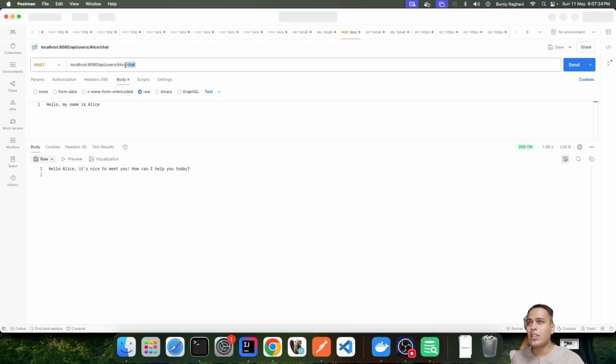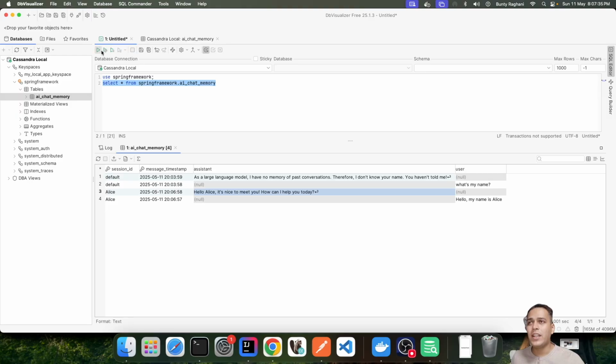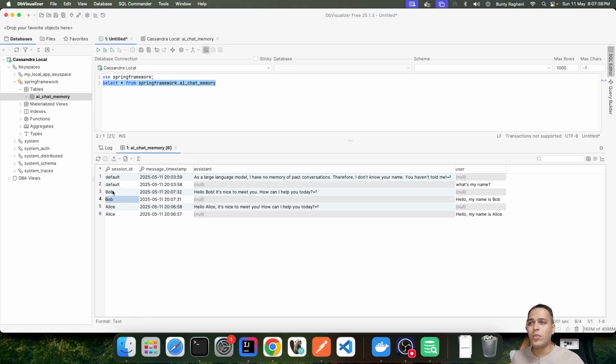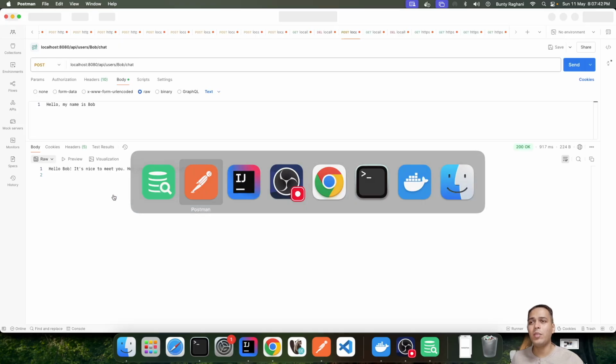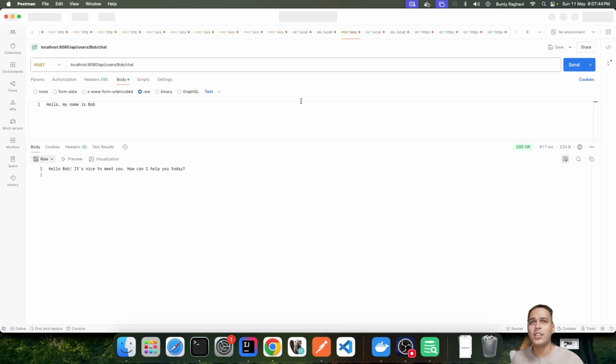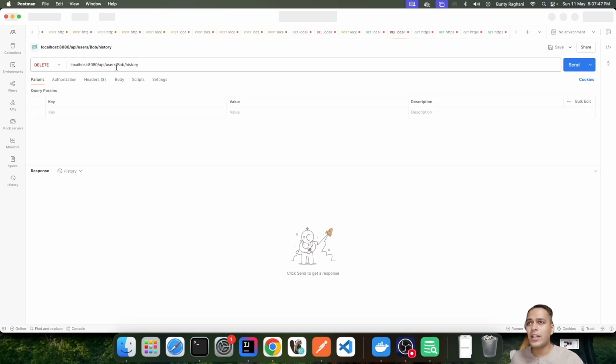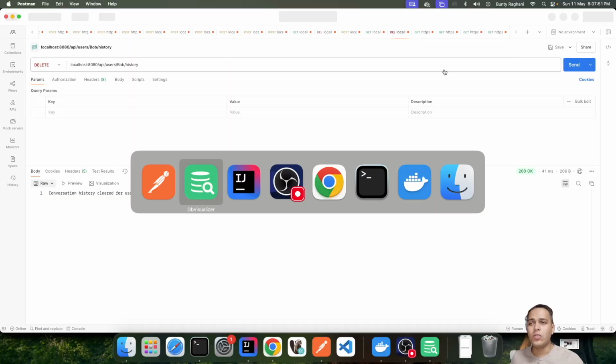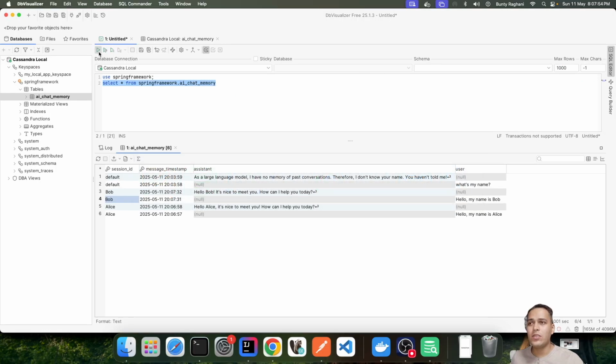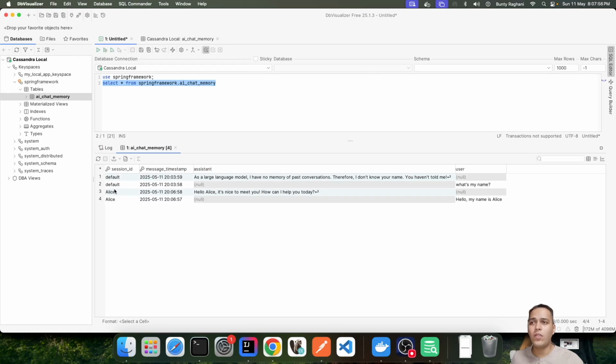Now the next user comes in, let's say Bob. Bob is saying hello, my name is Bob. So for Bob, two separate records will be created against the ID Bob. So now for both the users, separate conversation history is getting maintained. Now we will see this in action, wherein first we are clearing the chat history for Bob. So now when we execute the queries, you will see the chat history for Bob was cleared.